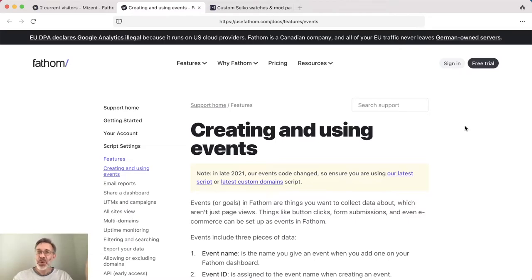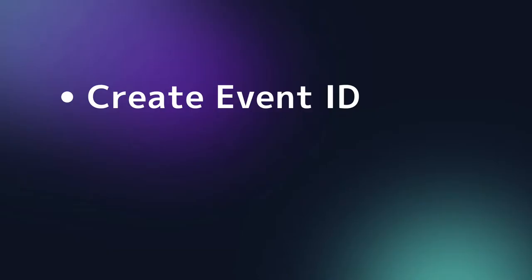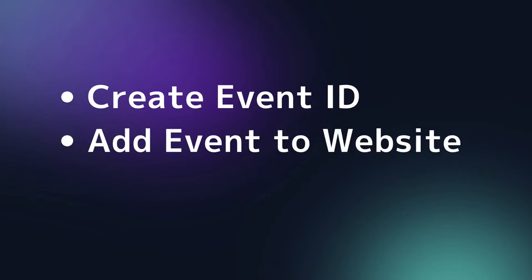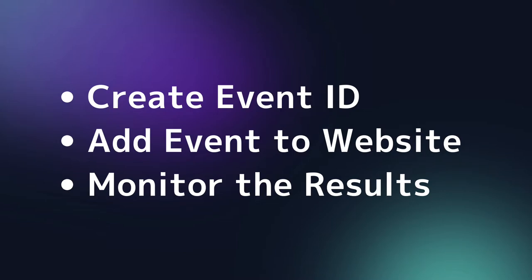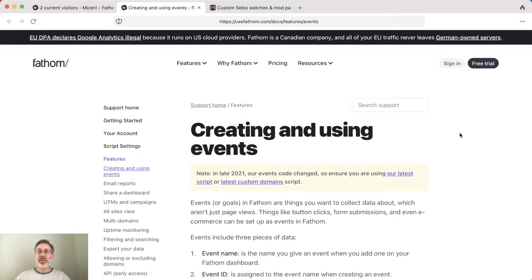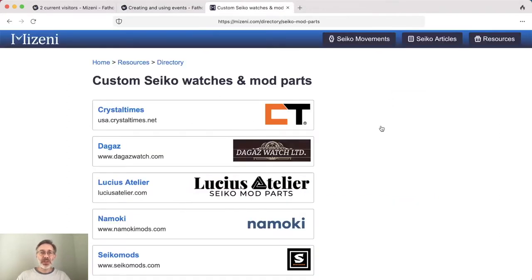So the flow is, we generate a unique event ID, first of all, then we add that to the code on our site, and then we check that it's actually working on the dashboard. The event that I want to measure on my site is in the directory section where I have a list of external links, and I want to see how many people click on these external links. So the first thing I need to do is get an event ID.